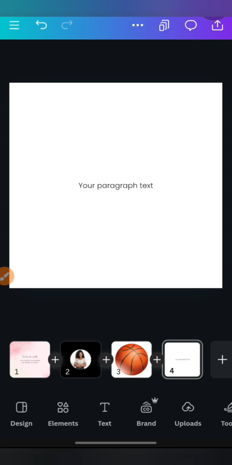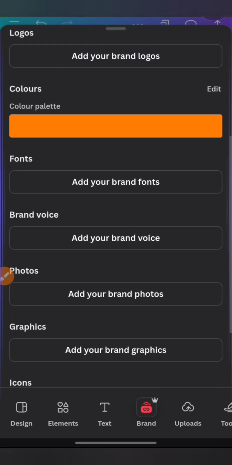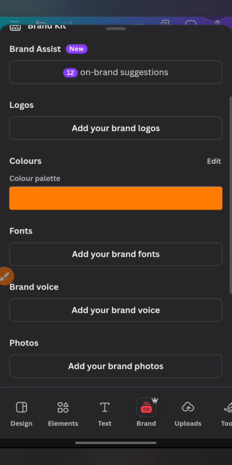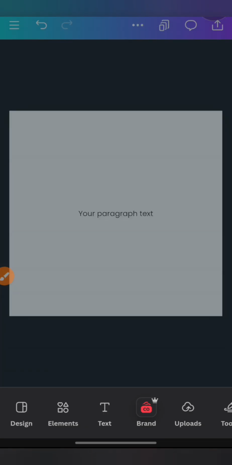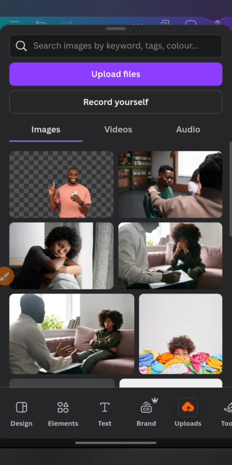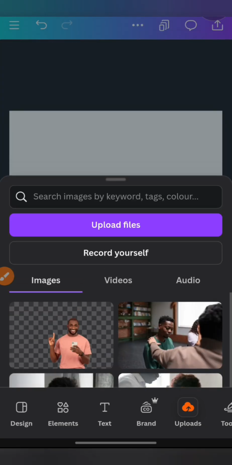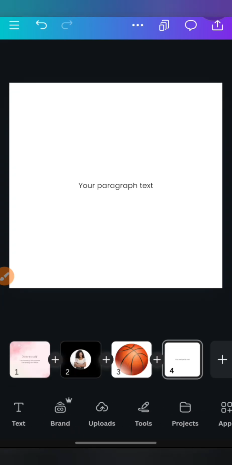But let's just finish exploring this bottom part. You remember when I talked about brands? This way you can access it from the designs. If you're designing for a particular brand and you want to get their fonts, their logos, their colors, this is where you get it from. Moving on, you have uploads, where you see all the images you've uploaded to Canva. These are my uploads, videos, audios, and the rest. And next you have tools in Canva.